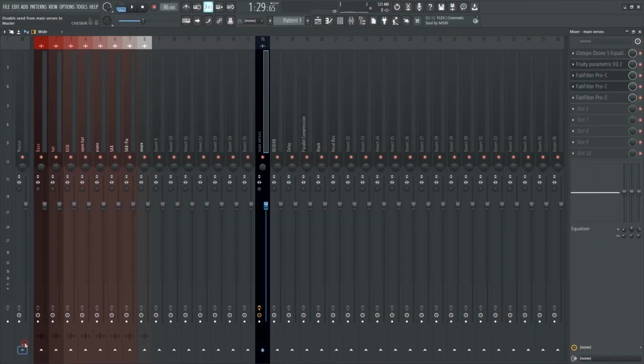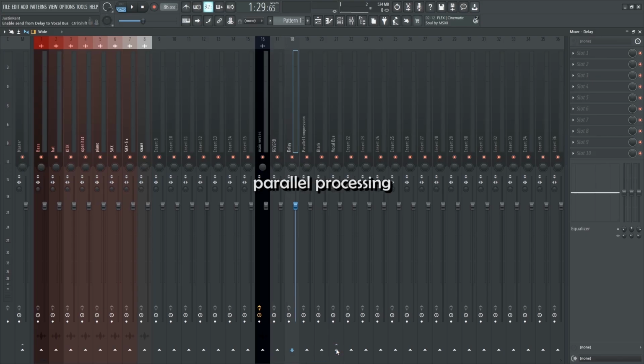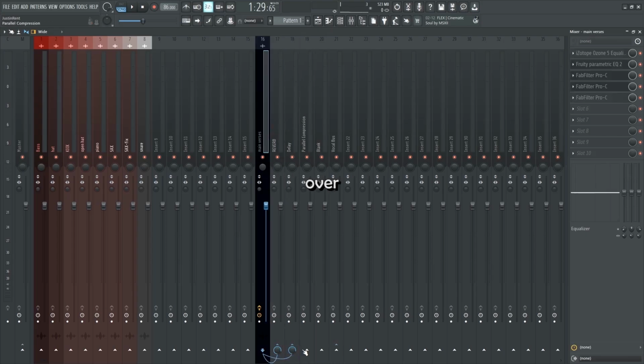From there we can use parallel processing for our effects like reverb and delay. I prefer parallel processing because it gives me more control over how the reverb and delay signals are shaped.